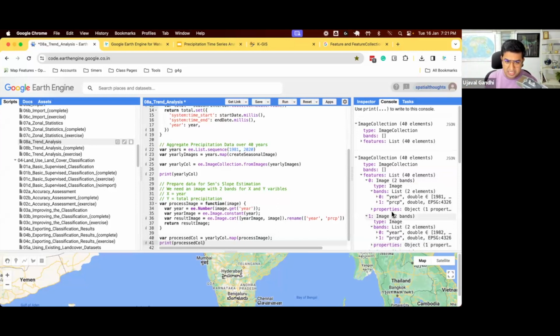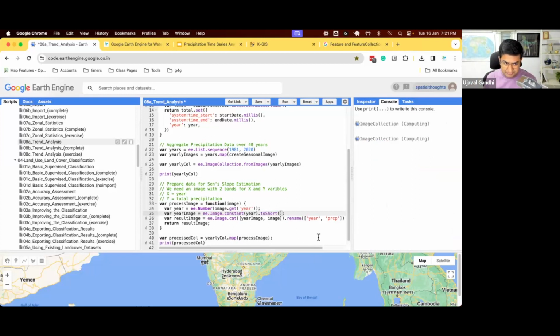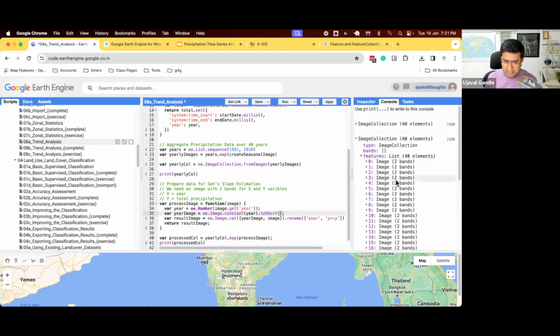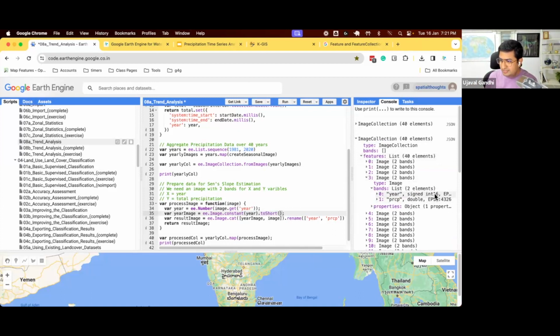One other small change, you can see when you create an image from constant, the data type becomes double, that is floating point values. And since our year values are integers, it'll help our analysis if we just cast it to integer. So there's a function called toShort, which will convert this data type into an int16 data type. So when you work with integers, it's recommended to use that particular data type. So we converted this from double to int16. This also helps with our charting and other things. So we have this two-band image collection that we have created from our source collection. And now we are ready to run our reducer.